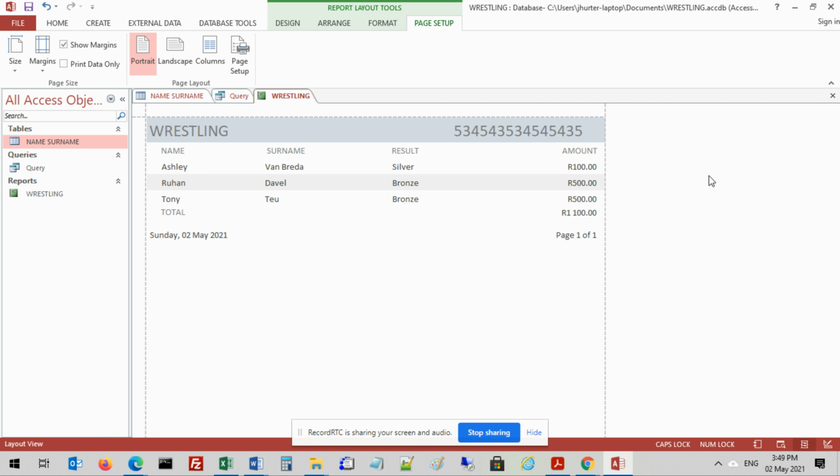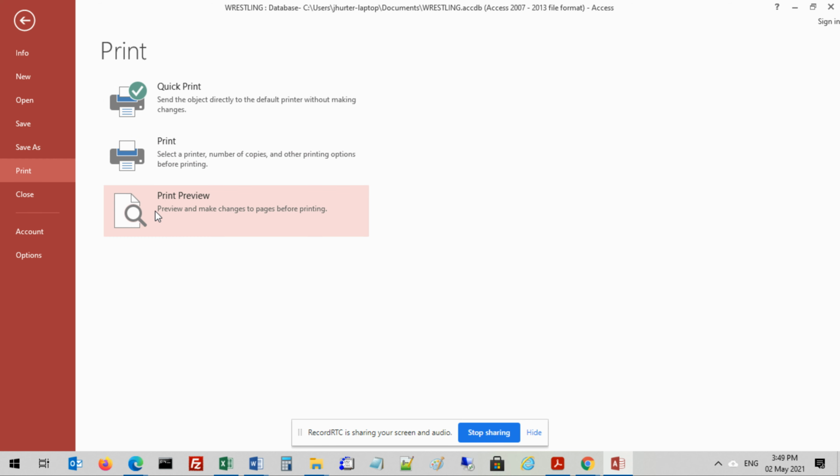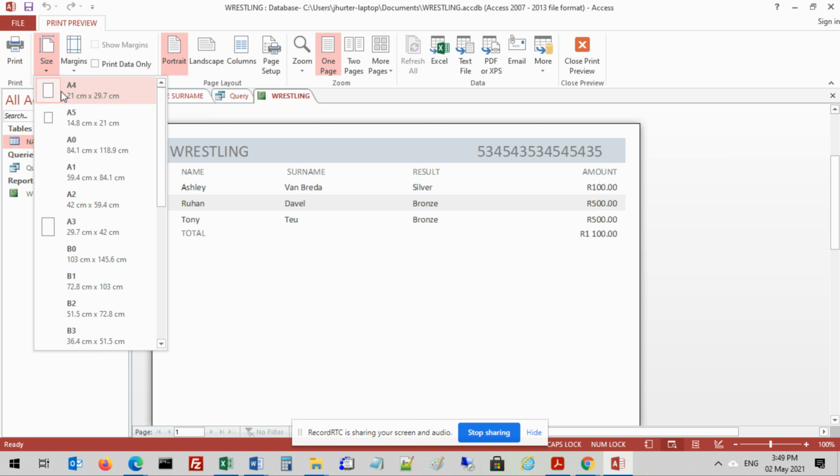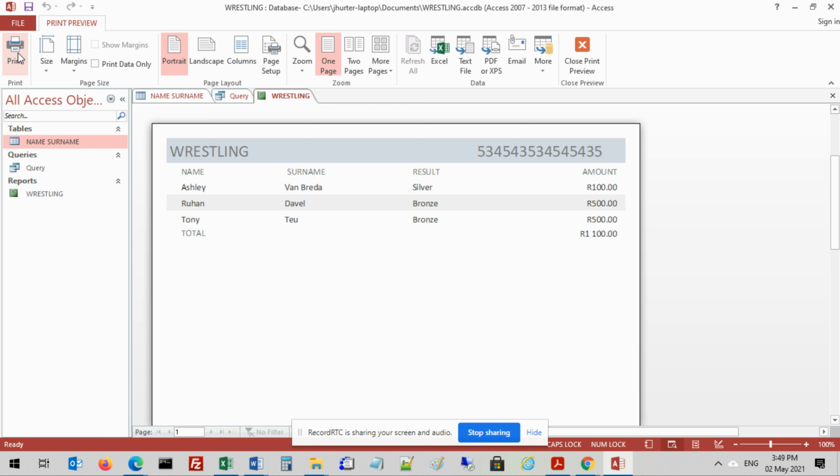Okay, so once you're happy with this, we need to print this. So I'm going to go to File, Print, Print Preview, and make sure about your size again. It should be A4, and then you click on Print, and basically that is the end of this. So people, all the best with your test. Okay.